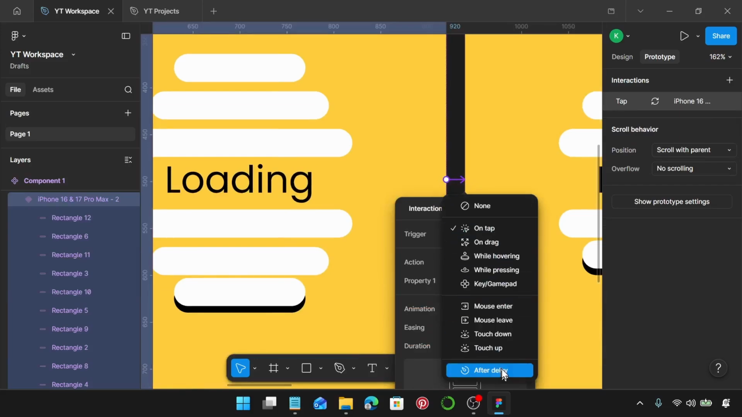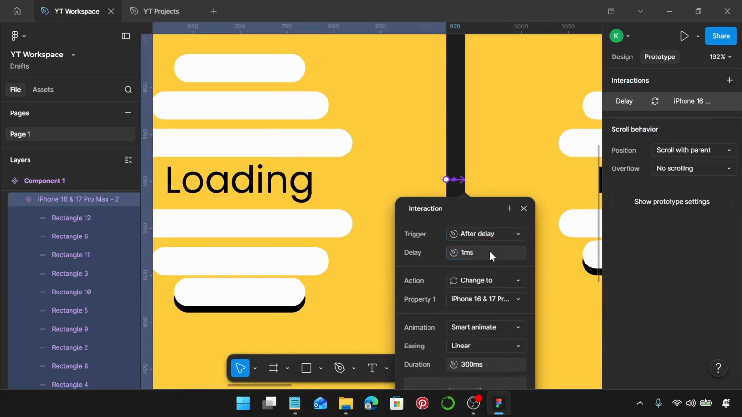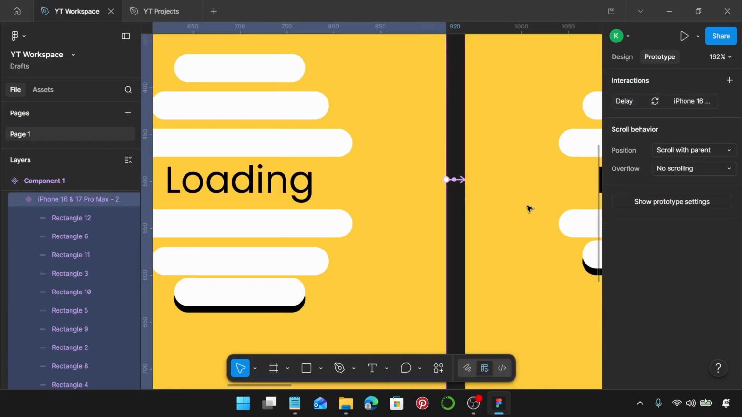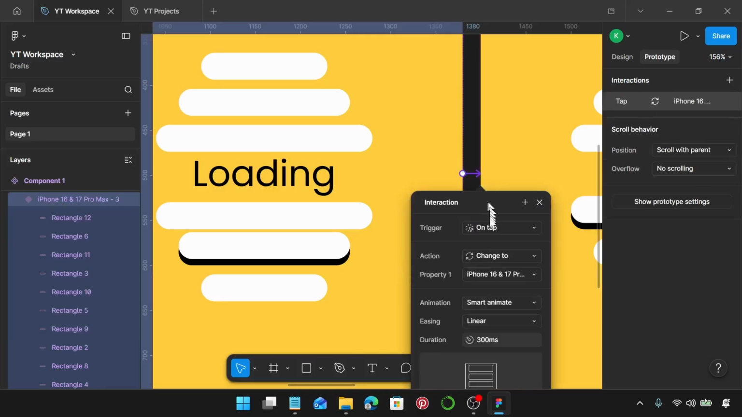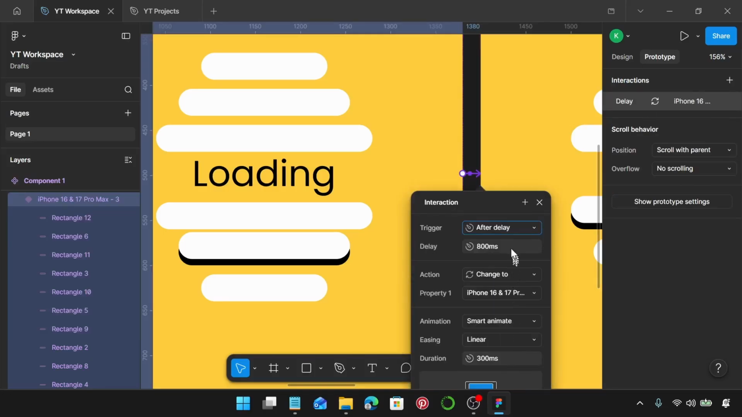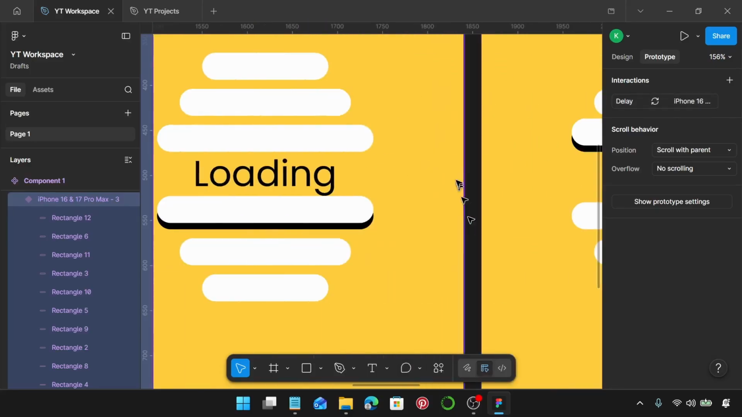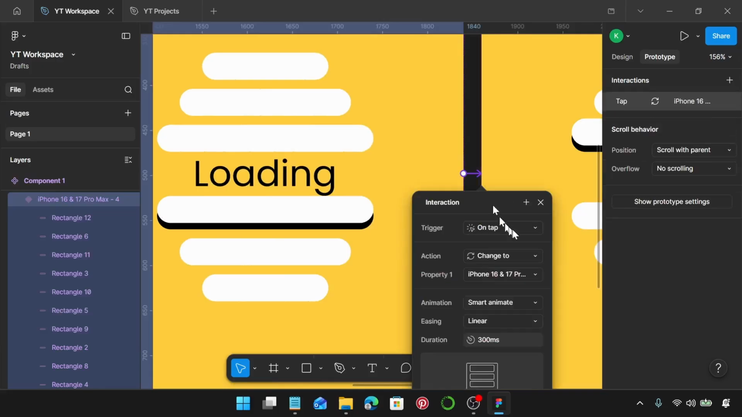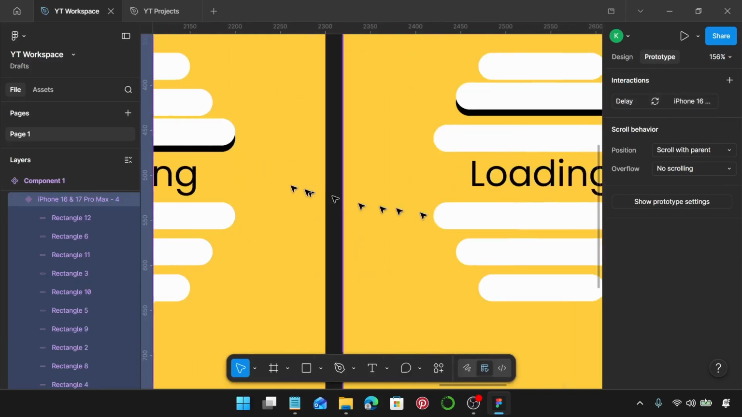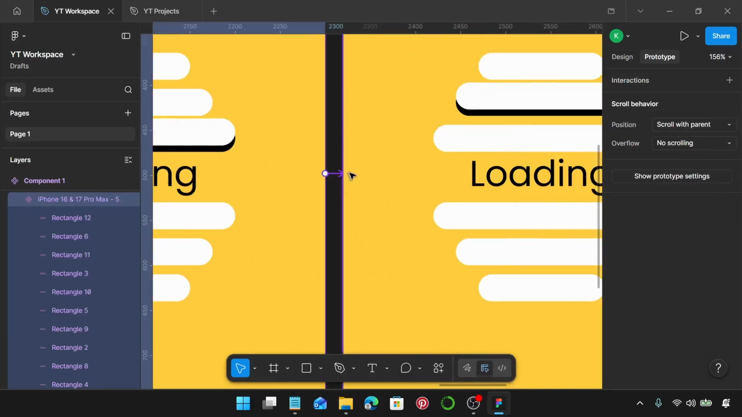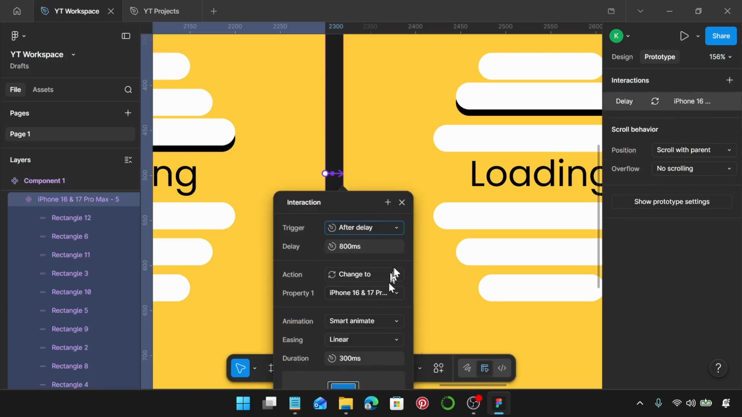So trigger is after delay, delay is 1 millisecond, animation smart animate, easing is linear, and duration is 300 milliseconds. I'm going to just do the same for this one, so we don't need to change any other thing. I'll just move on to the next one, connect these two, and move on to the next one, connect this too. Trigger is going to be after delay.